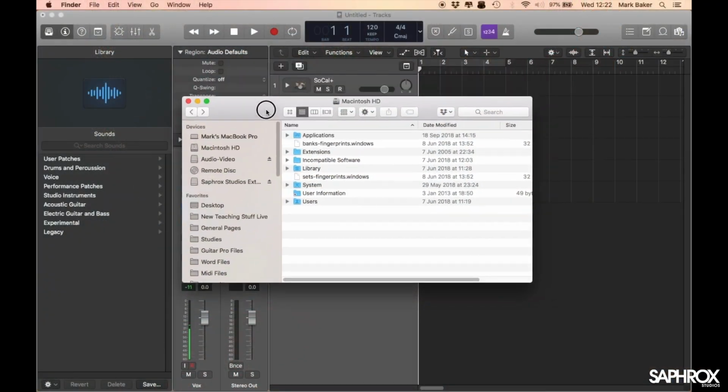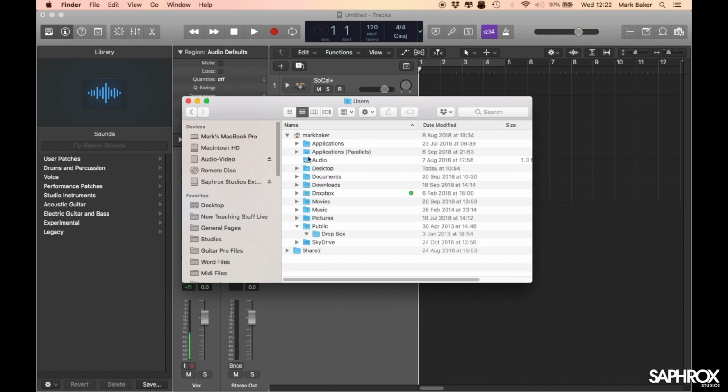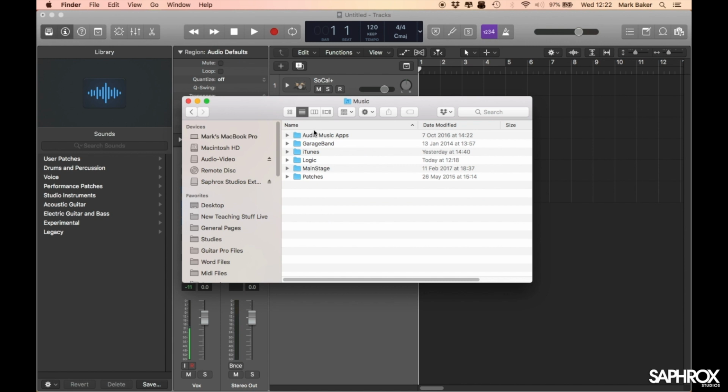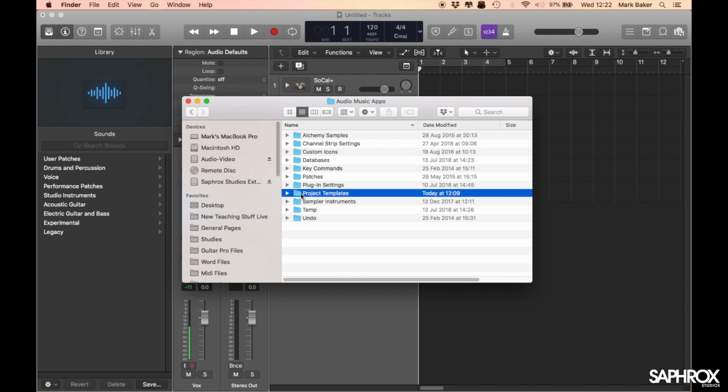So simply, we can't do that in Logic. We have to go and do that in the Finder. So I'm just going to bring up the Finder, and here we go. So we have to go, first of all, into users. We're going to go into your user profile name, and you're going to go into music. So go into music, and you can see we get audio, music, apps. Into music, audio, apps, and you go and find project templates.